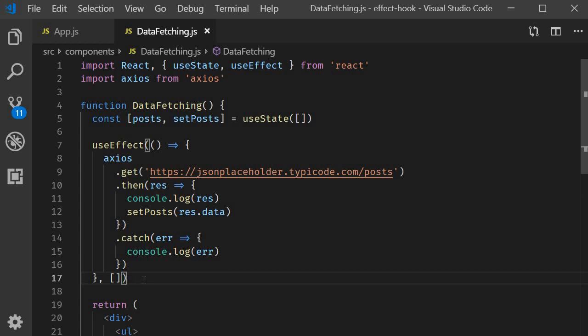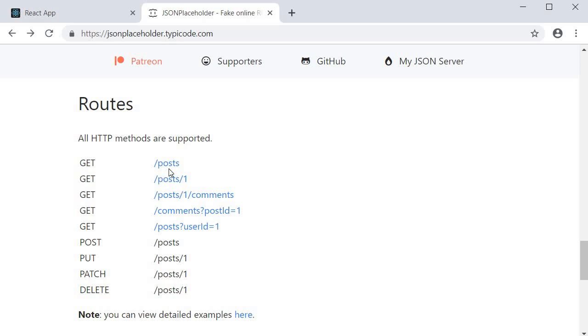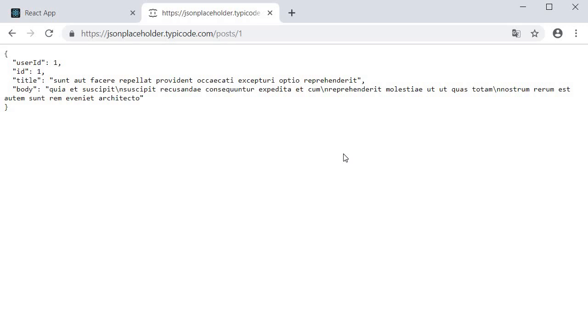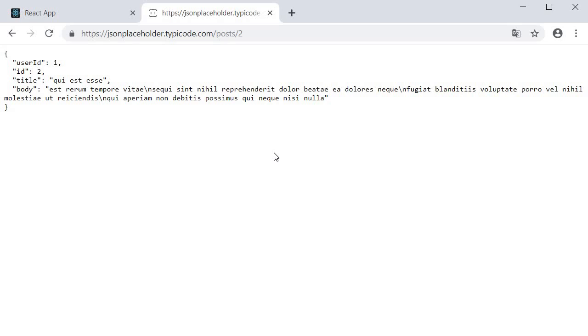In this video, let's learn how to fetch individual posts by passing in the post ID to the GET request. If we go back to jsonplaceholder.com and scroll down to the routes section, you can see we have /posts, which returns all the 100 posts, and we also have /posts/1. This returns a single post with post ID equal to 1. In the URL, if we change it to /2, we get back a post with ID equal to 2. So in order to retrieve an individual post by post ID, we just have to append /ID to the current URL we are using in our effect hook. Let's see how to do that.